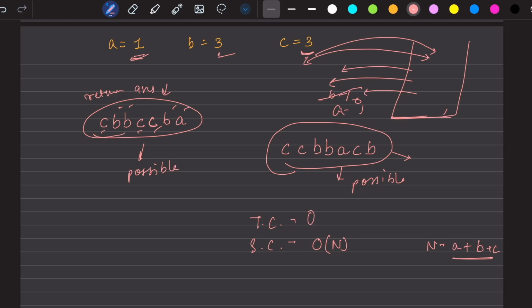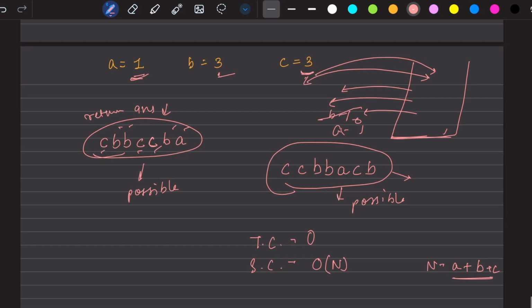So n is equal to A plus B plus C. And time complexity, since you are doing it for all counts of ABC, it will be big O of n, and we are using this max heap, and every operation in this heap is log of n, so it will be n times log of n, and you know that n is already A plus B plus C. So this is time complexity and this is space complexity. Okay, now let's move to the coding part.